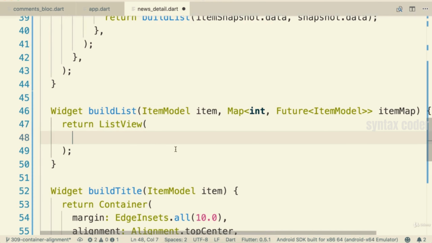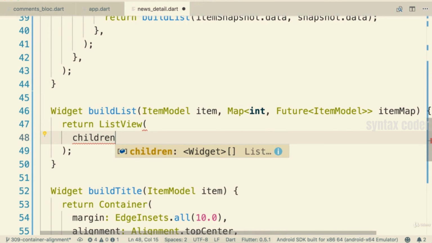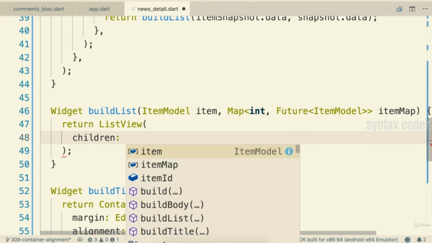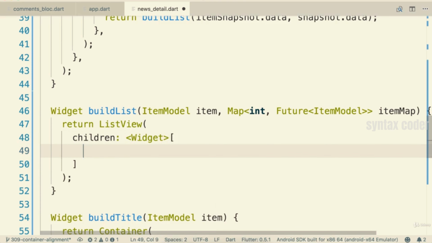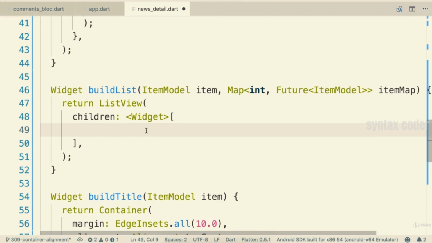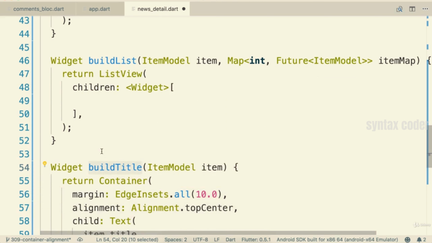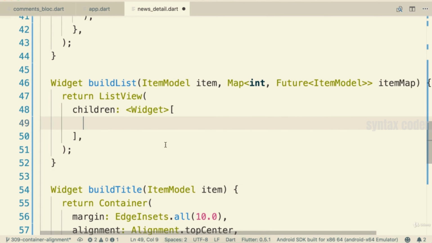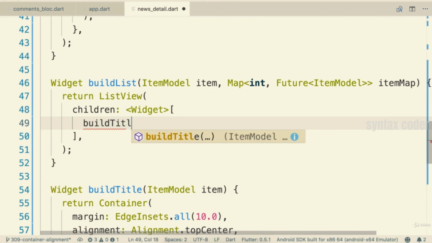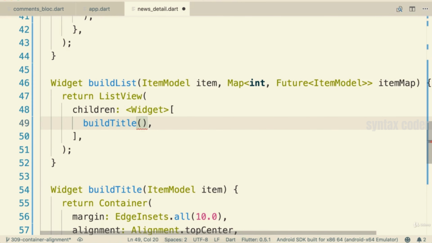The list view constructor is going to take a list of children. So I'll mark this thing as a list of widgets, like so. And then inside of here, we're going to attempt to show first the title and then all of our comments right underneath it. So we know that build title is going to have to be called from inside there because build title is what constructs the title on the screen. So the first thing that we're going to show inside the list view is build title. And into build title, we have to pass our item model. So I'm going to make sure I pass in the item like so.